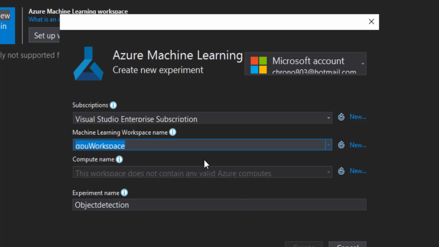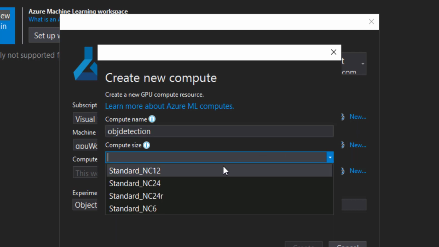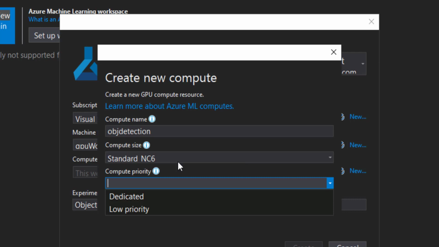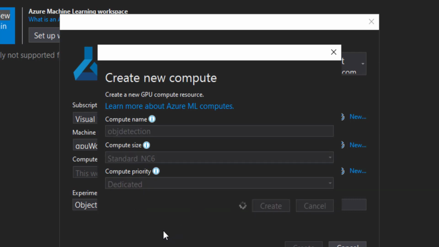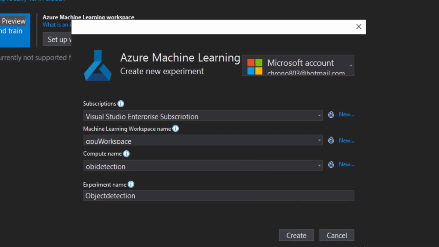And then with that, we need a compute. Now I don't have any valid Azure computes on this workspace, so we can create a new one. I'll call it object detection. For the compute size, I'll just give it standard NC6, and these are all GPU enabled compute sizes. And the priority, I'll just give it dedicated. Now click create. This is going to take a couple of minutes to create. All right, that created. And let's take a quick look at what that did here.